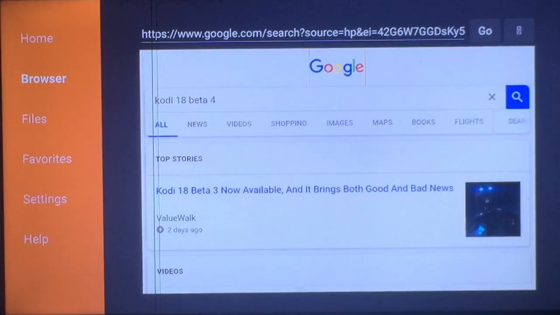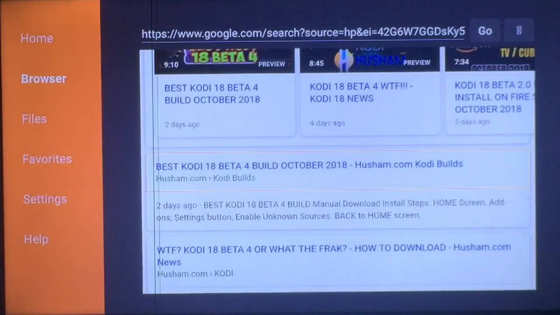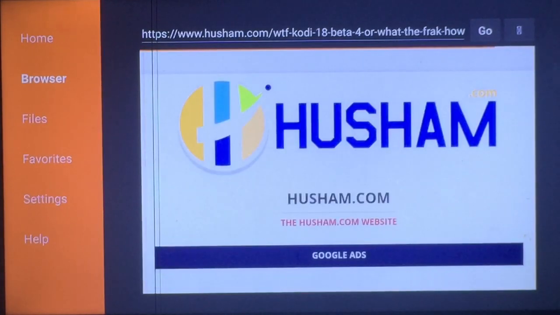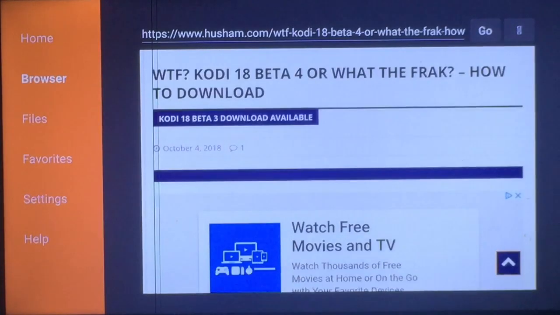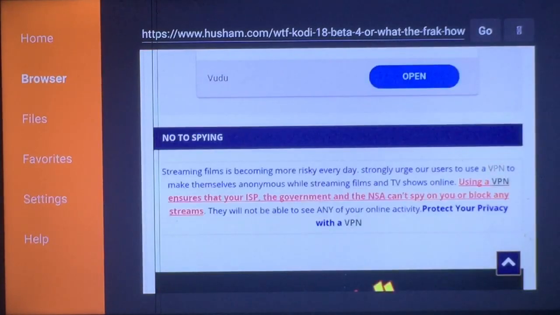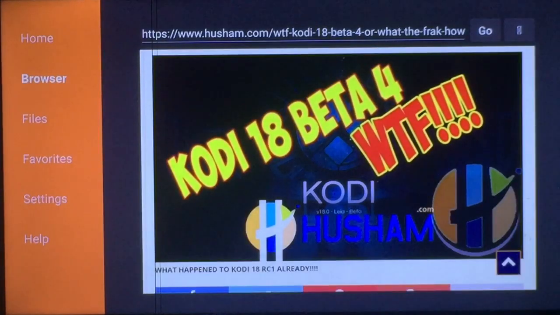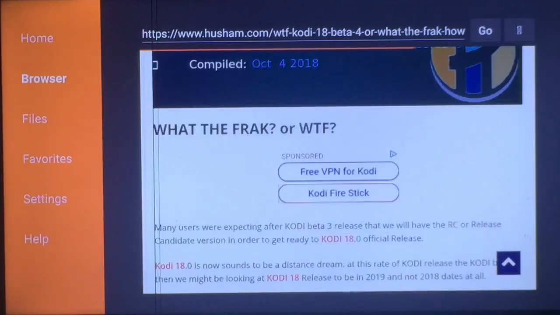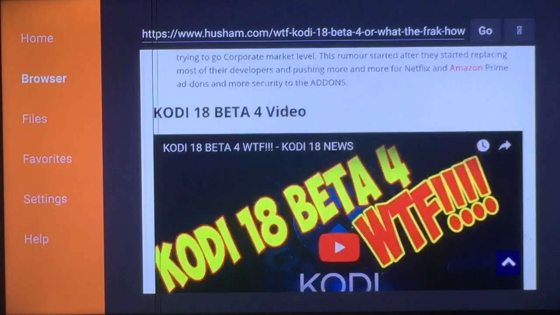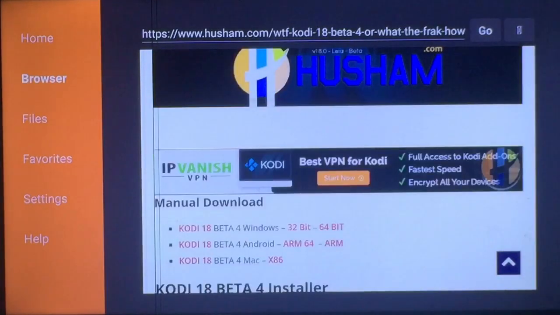Alright, from here we'll scroll down and I'll show you what to pick. This one right here, it'll say WTF Kodi 18 Beta 4. What the frack? From Hushan. Once we get on his page, we're going to scroll down. It's kind of hard to know what to pick, so I'll show you exactly what to choose on his website. Keep going down. Keep going past this video right here. Right here.